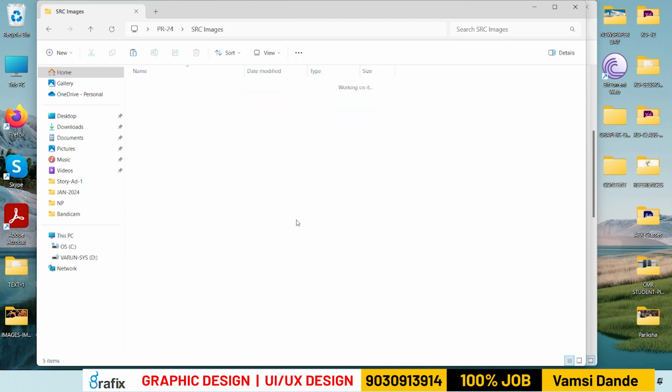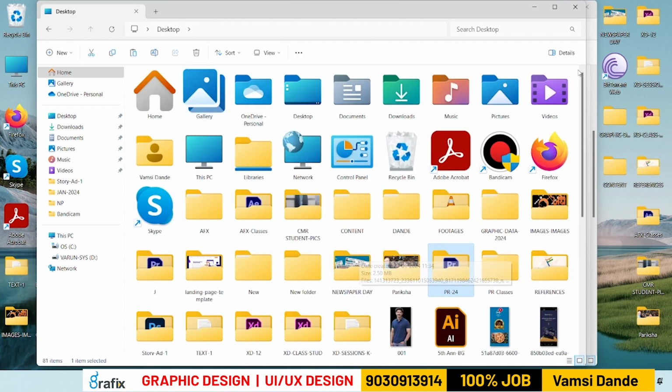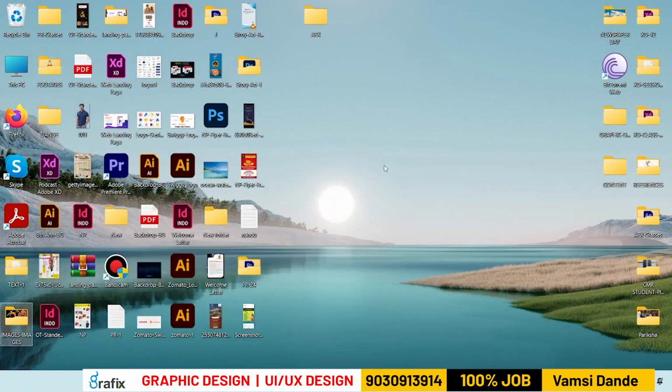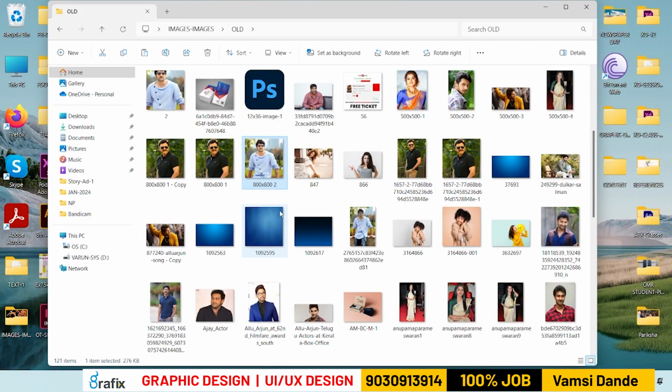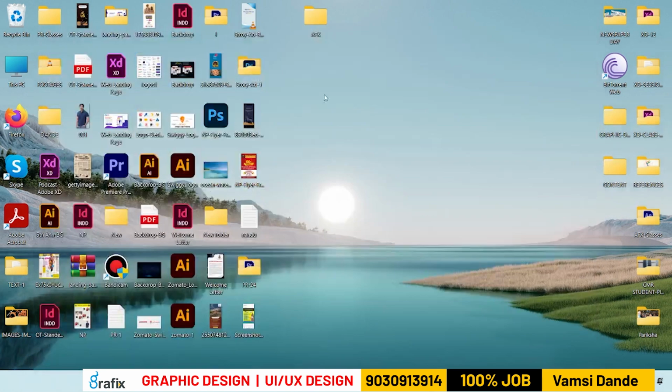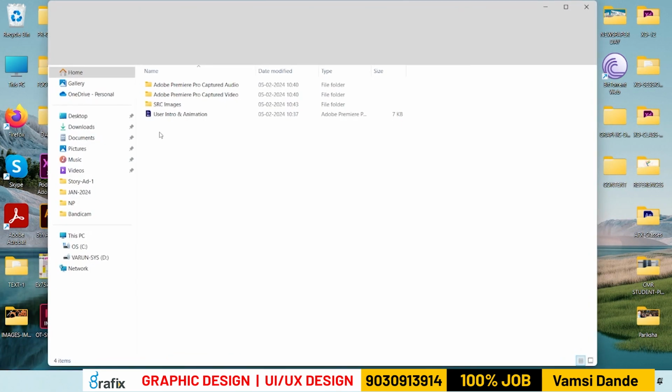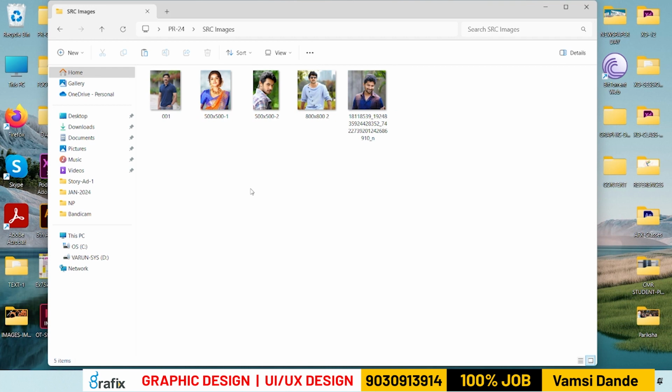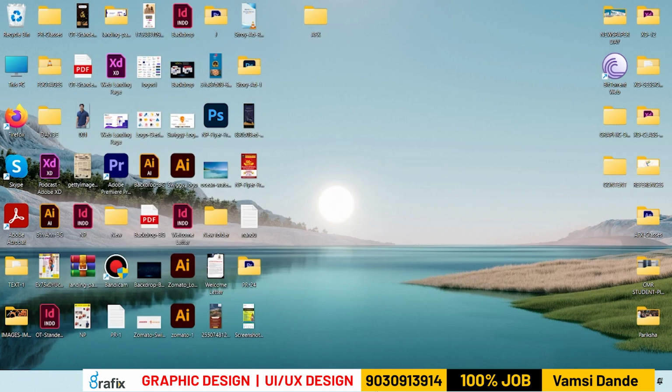So from here I would like to import. Suppose if I deleted it here, what happened? Automatically the image will be corrupted. The animation will be corrupted. So that's why we have to place the images and videos into the root folder, the source folder. So now you understand. Okay, please note it down.